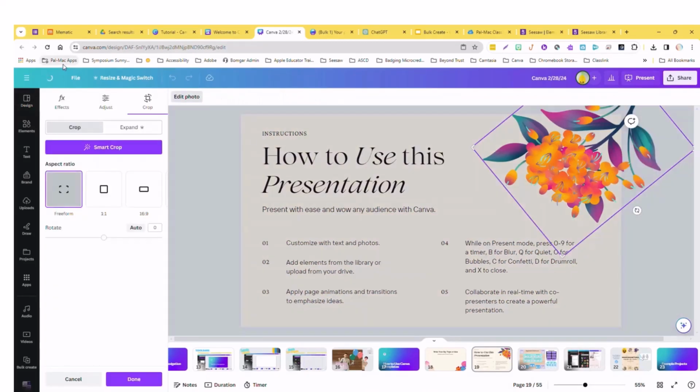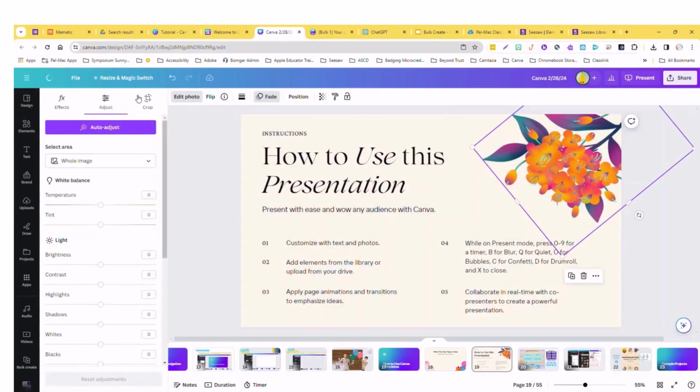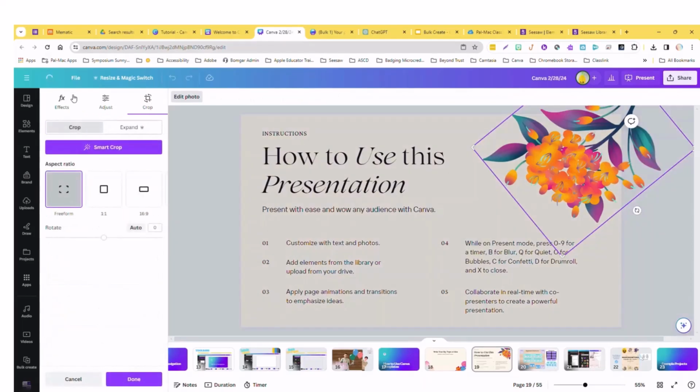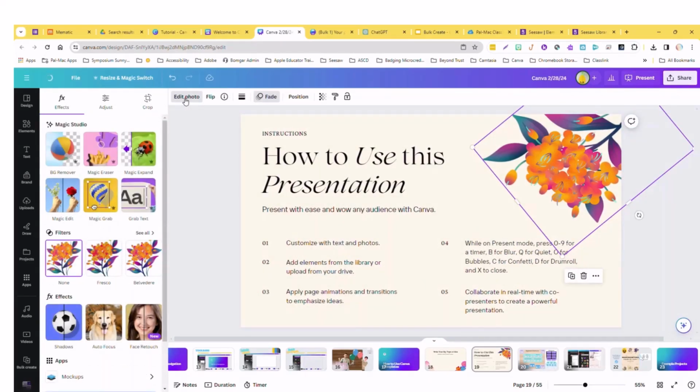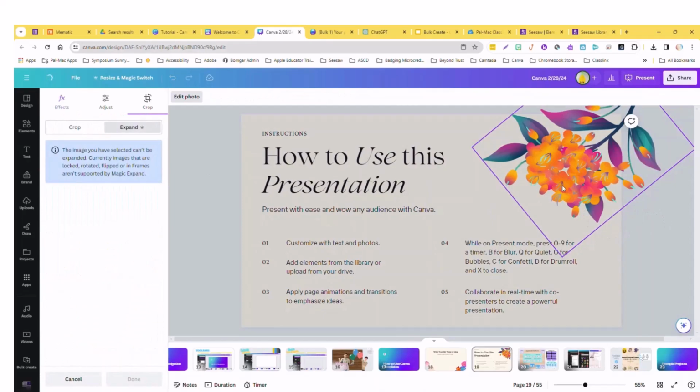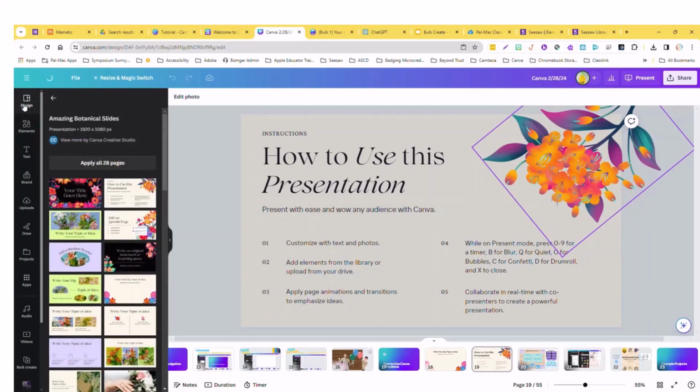So when I'm double clicking in there, right, you can adjust the colors, you can crop it, you can do whatever you might want to do. And of course you can edit further. So if you wanted to do the magic expand, it might not work for this one because the background was already removed and it really only works for that. But the elements and the designs that we are talking about, you go through and you can add them.